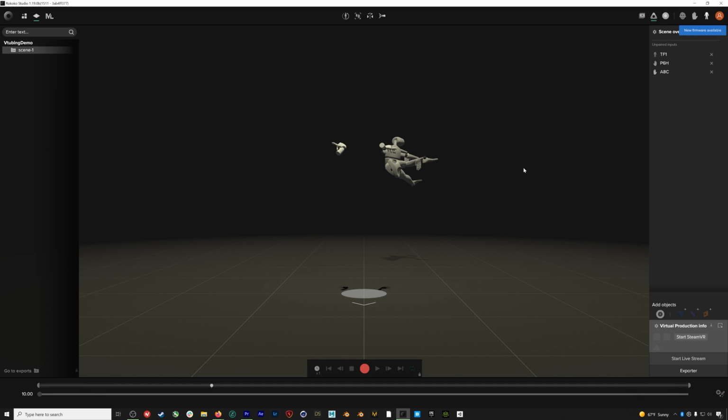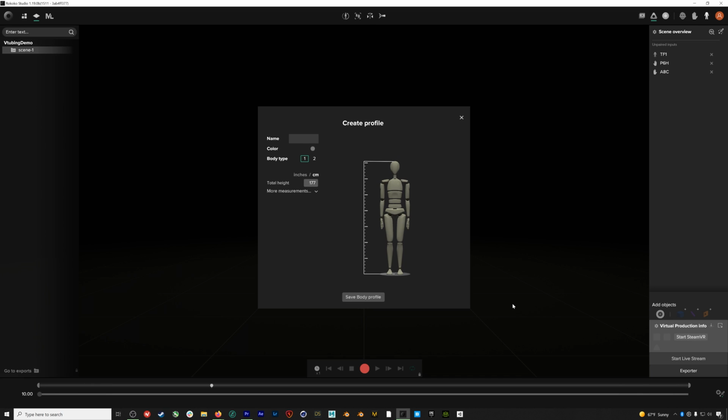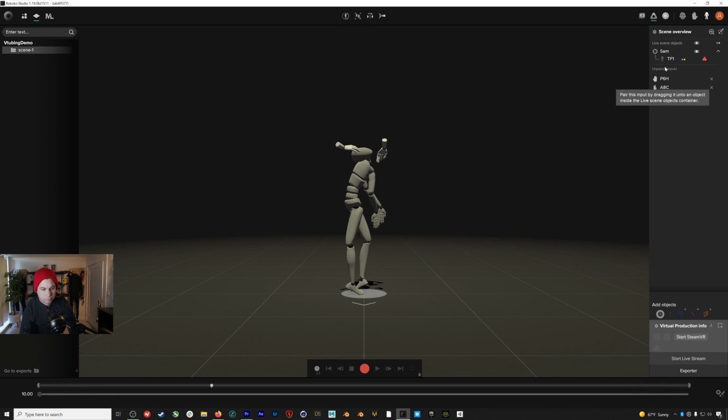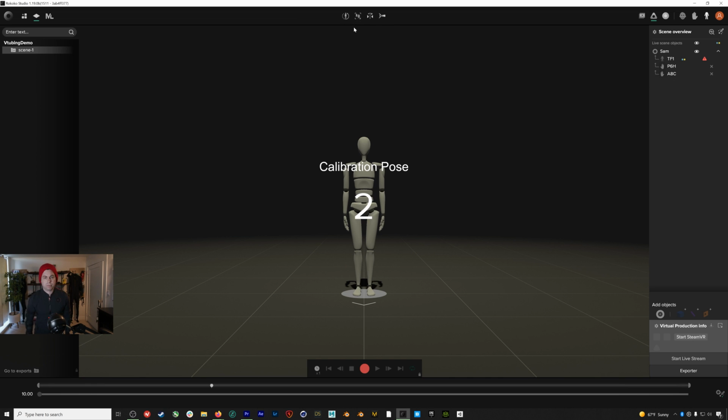Next, I'll create or add an existing actor profile. Generally, we just recommend using your height and leaving the other values at default. If I drag my suit and my gloves onto the actor profile and do a calibration, I now have body and hand mocap data up and running.